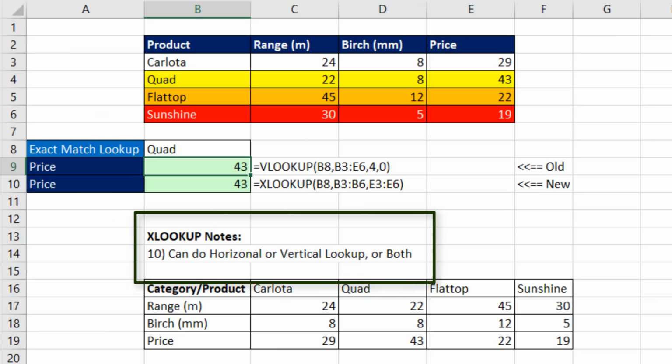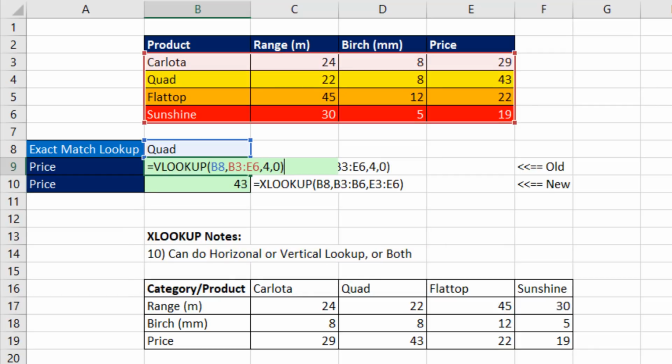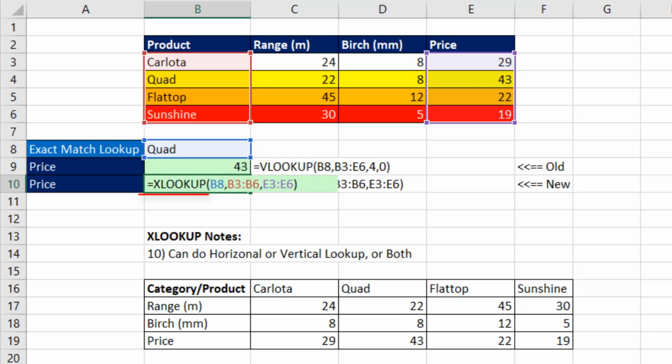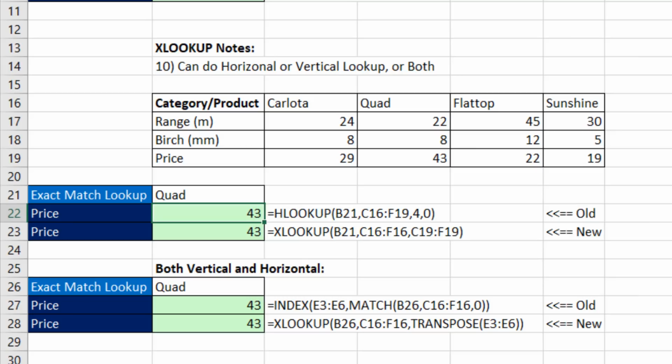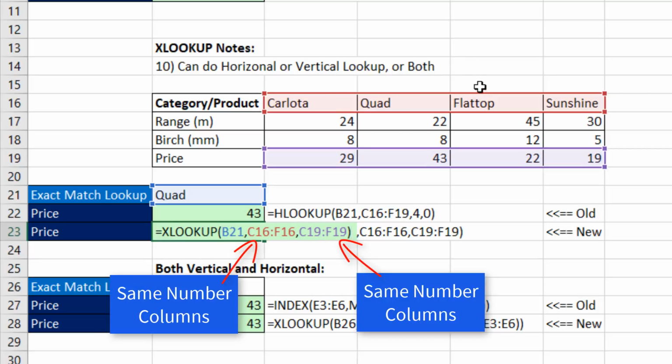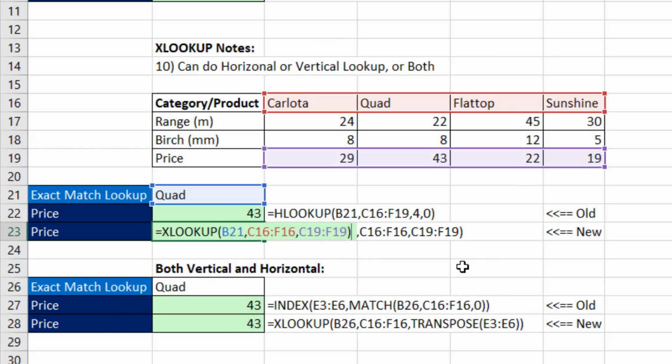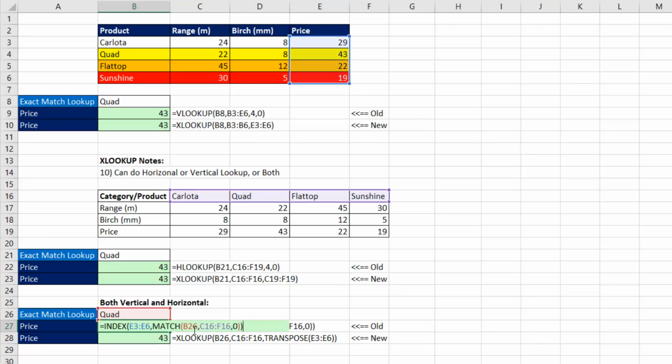Now XLOOKUP can do horizontal lookup, vertical lookup, and even sometimes both. How did we used to do vertical lookup? Well, we all know V is for vertical. Now when we use XLOOKUP, as long as there's the same number of vertical cells in both ranges, vertical lookup is easy. We used to do horizontal lookup with, of course, H is for horizontal, HLOOKUP. XLOOKUP has no problem. As long as there's 1, 2, 3, 4 columns in the first and the second, XLOOKUP can do horizontal.